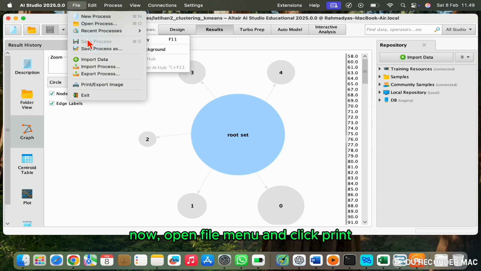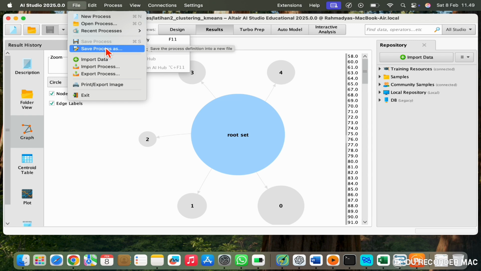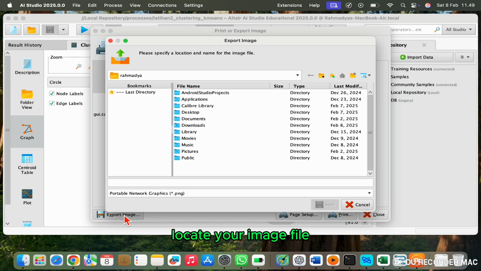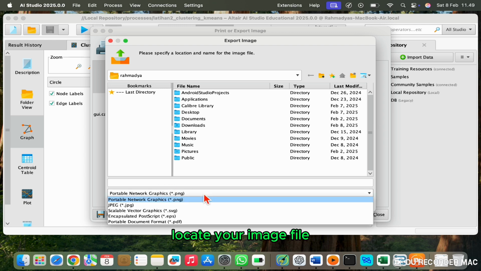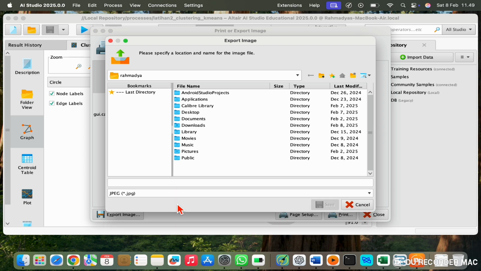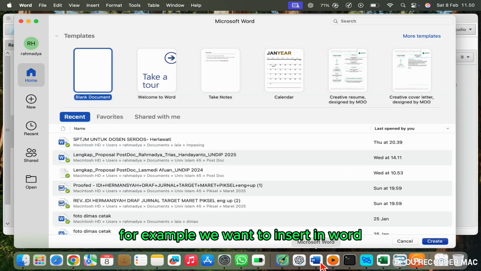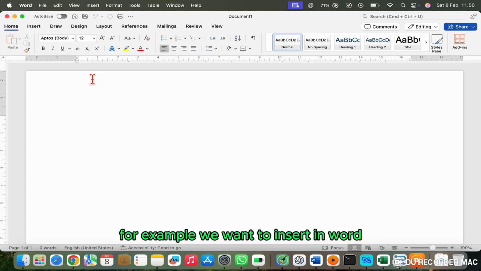Now, open File menu and click Print. We can directly print or save as image. Locate your image file. For example, we want to insert a word.